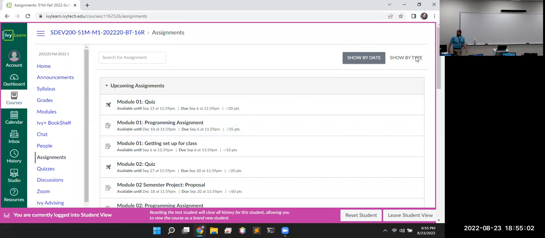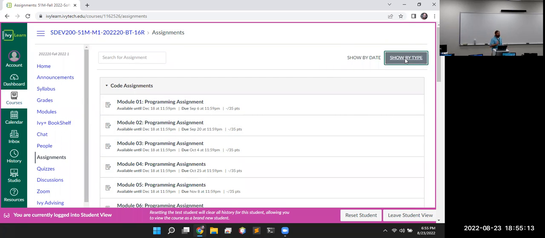Look at this, so the people in the classroom can see what I'm pointing at. Over here where it says show by type, it doesn't even look like a button. The cursor doesn't do anything, but that is a button. So if you click that, then you'll get the categorized version of the assignments.